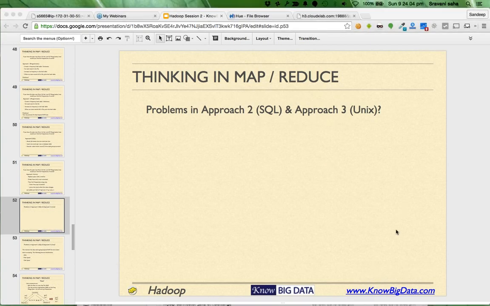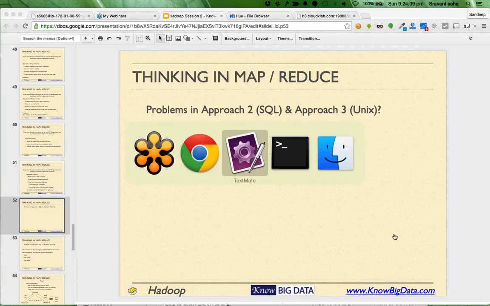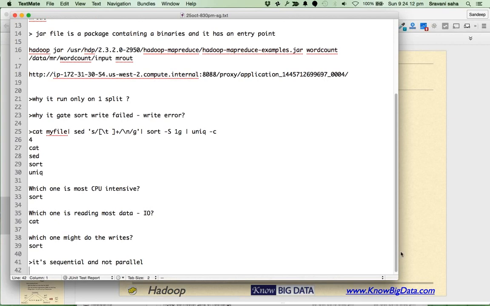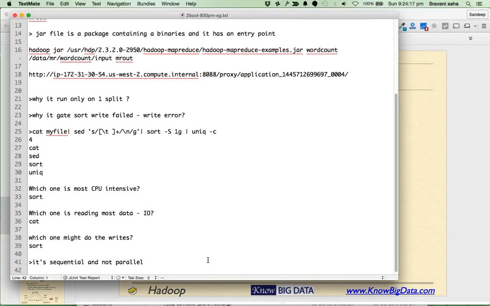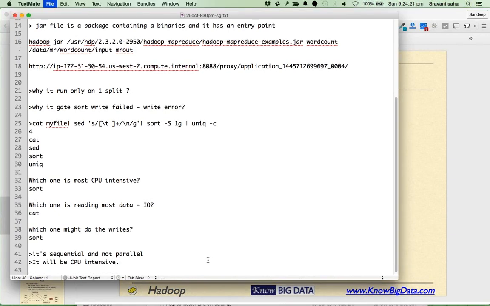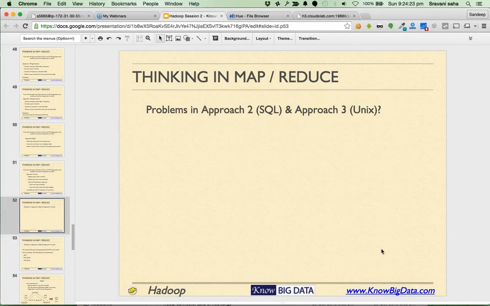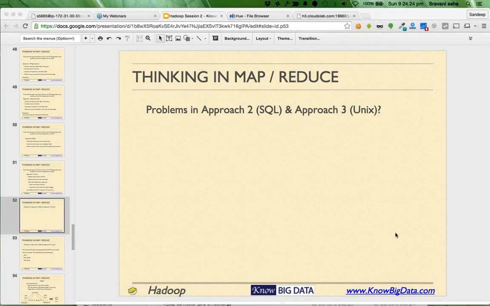Okay, Randhir is saying it will be CPU intensive. Good, good. This is also a very good point. Now, if you are able to do it in parallel, then it will be fairly CPU intensive. What else? Do you see any other problems?